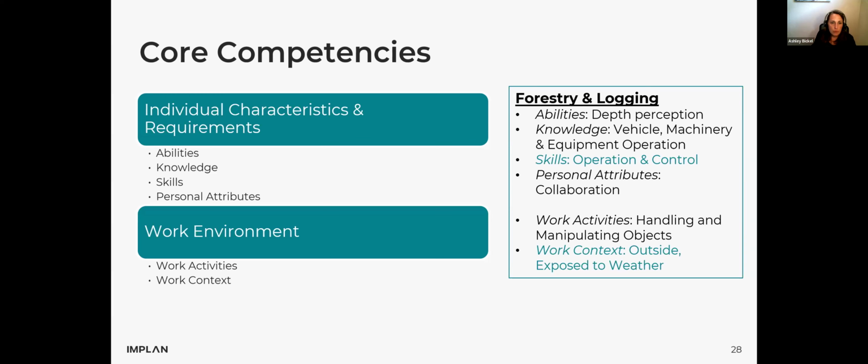So I've provided an example here of what the core competencies look like for the forestry and logging industry. You can see here that the most important skill for occupations in this industry is operation and control, which is the capability to maneuver and control operations of equipment, machines, vehicles, or systems. And intuitively, the most important factor in regard to work context is that the job requires working outdoors and being subject to variations in weather conditions and seasonal weather patterns.